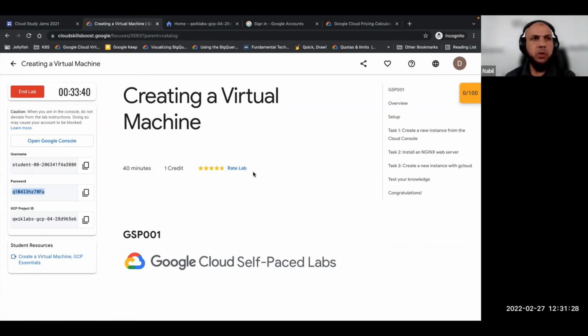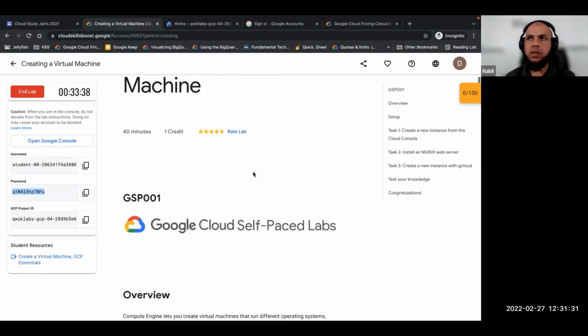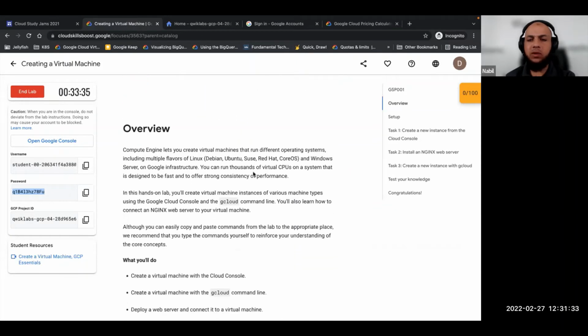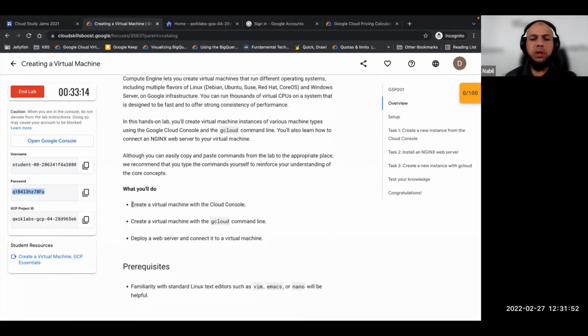I'm just going to go slow here, so please just stop me. Like I said, you will have an overview of what Compute Engine is. It's basically virtual machines that we're going to be creating. Different operating systems that I can select from, different hard drives, different options. So here we're going to be creating a virtual machine with the Cloud Console. We're going to create it with the command line, and then we're going to deploy a web server and connect it to a virtual machine.